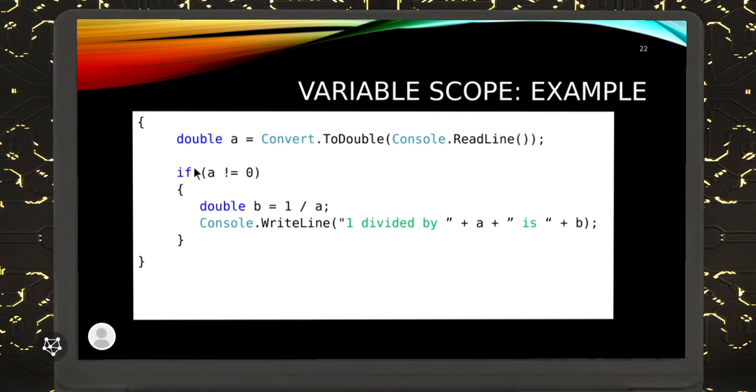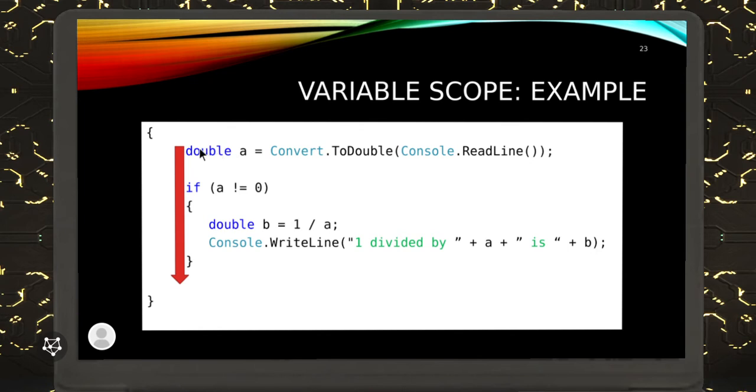We can use A from within those two curly braces. So you can use it right here. We can say if A not equal to 0, and also we can use it right here inside those two curly braces. We can say B equal 1 divided by A, and we are printing A. So we are using A. This means that this A has the lifetime from the moment you have declared it until the end of that scope, until you reach the closed curly brace.